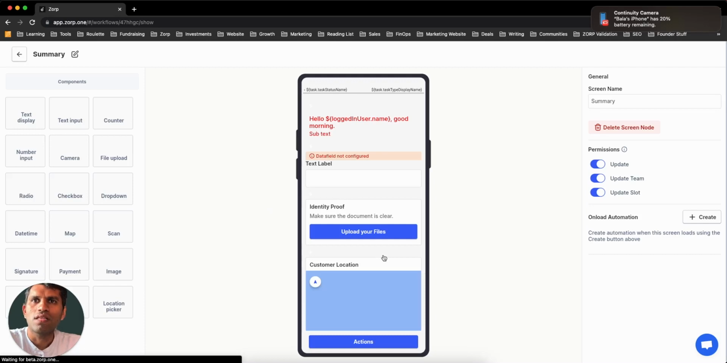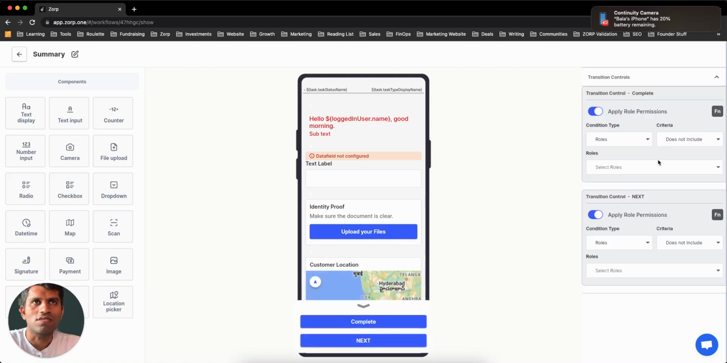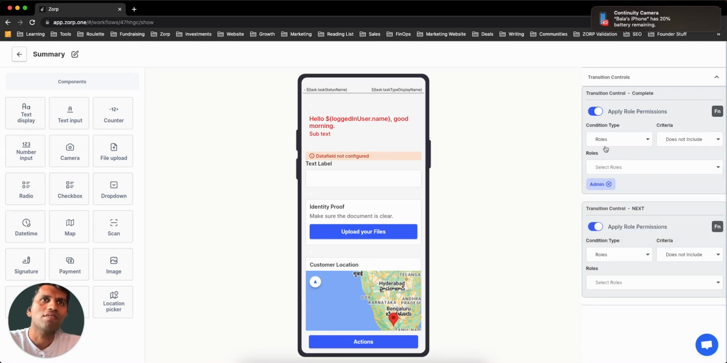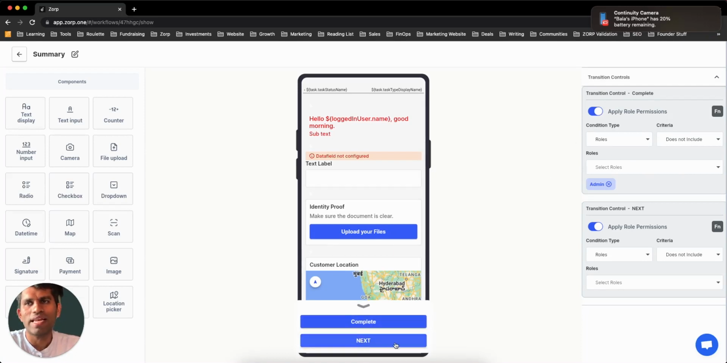Apart from this, there is another property of each of these transitions, what we call role permissions. That means if there are two possible transitions, you can control which user can see each of them. For example, if I say the role does not include, let's say, the admin role, anybody who comes in with an admin role will not be able to see this complete button. They will only see the next button. That is what you can control in transitions.